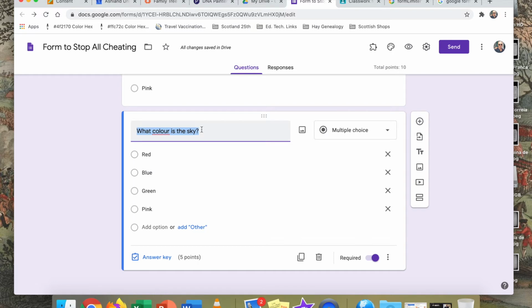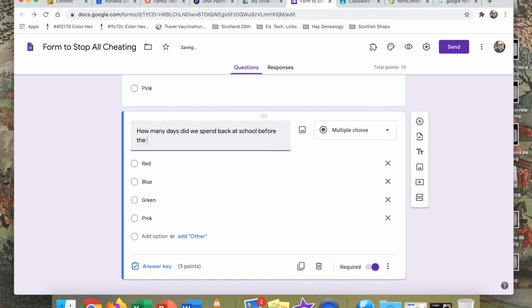So how many days did we spend back at school before the COVID closed us down again? And then we change the responses: 1, 2, 3, 4. Wow, look at that.